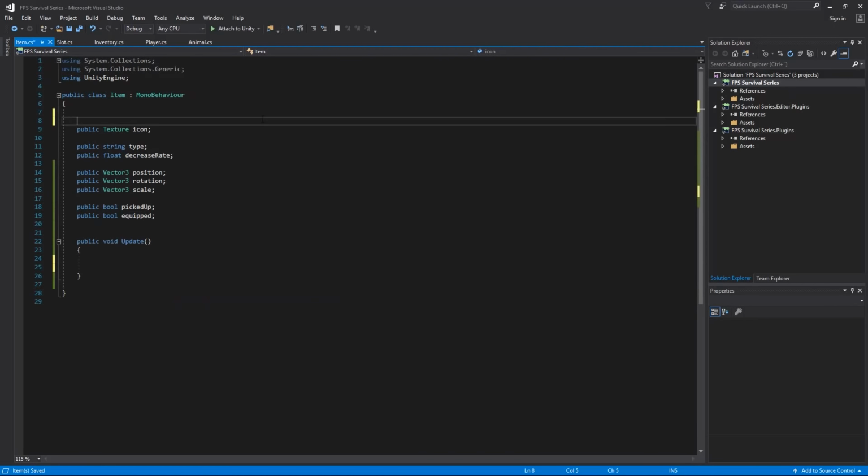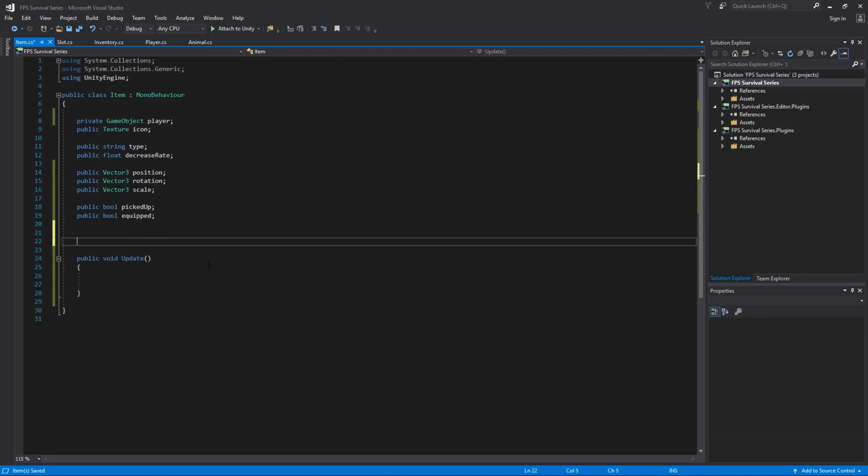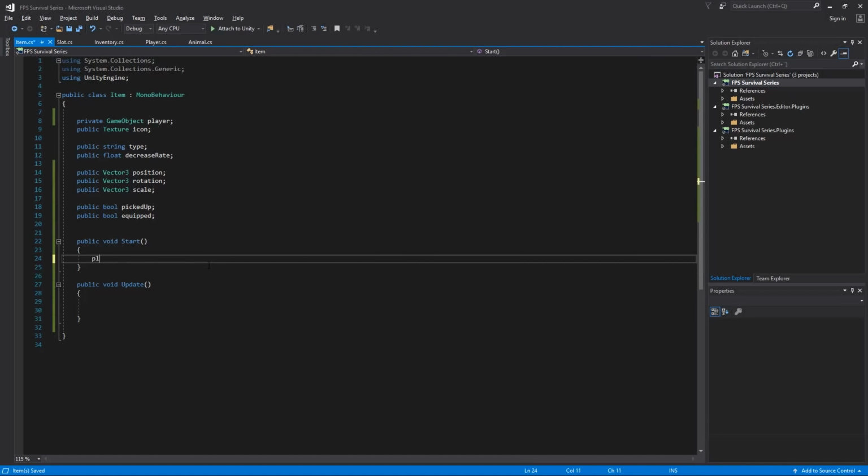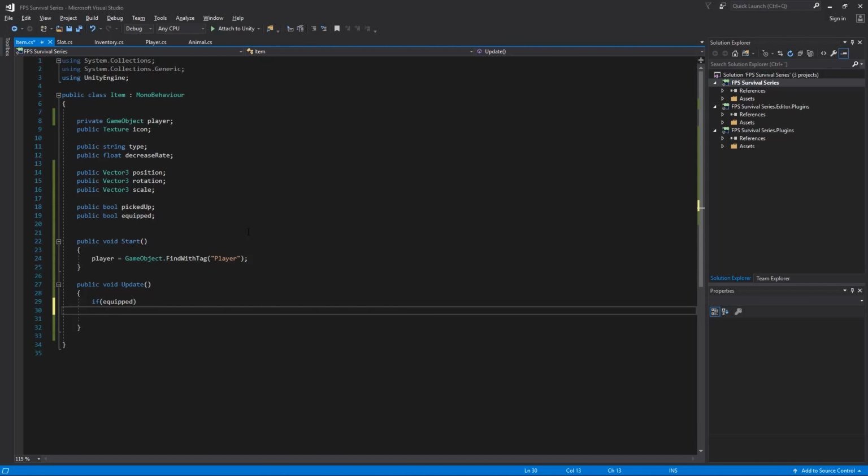We can say public or maybe private GameObject player, like that. There we go, player, and we're gonna have a public void Start, and we're gonna say player equals GameObject.FindWithTag, right? Yeah, there we go. And then we're gonna set it to be Player so that we find the game object player. And now if we do equip this item, so if equipped, then we are going to say player.GetComponent.